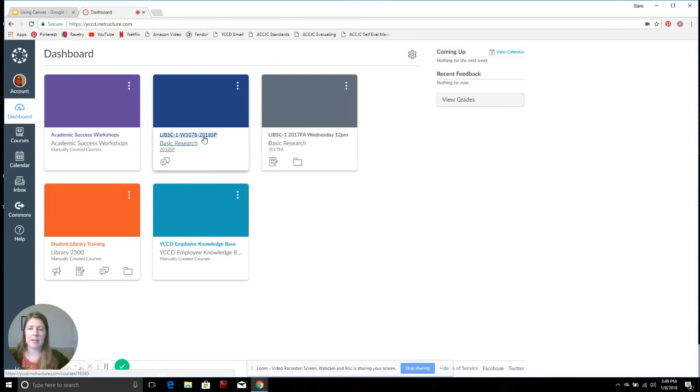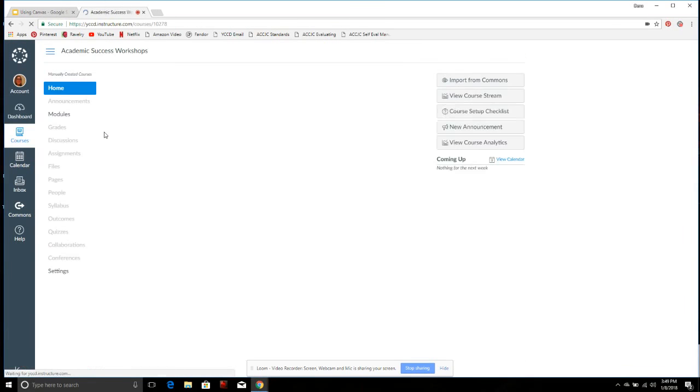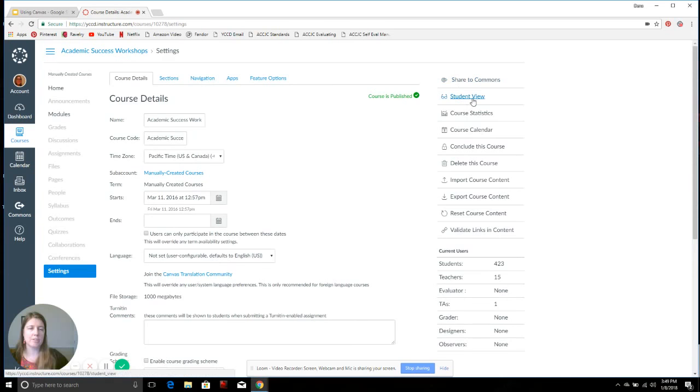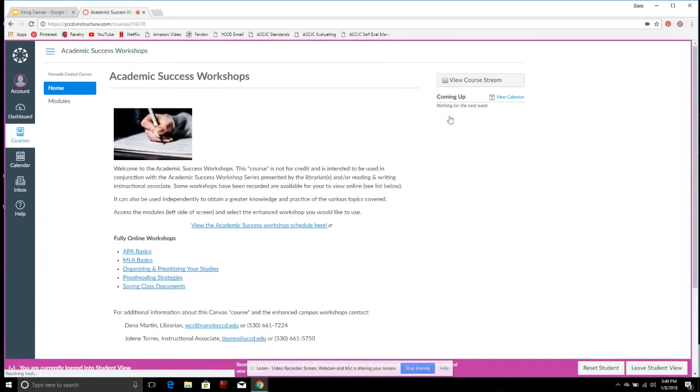click into a class. I'm going to select Academic Success Workshops. Notice on the left here, there's a lot of stuff that's grayed out, and that's because since I'm an instructor and I can change this, it looks a little different. So let me go into student view. Now you notice in this one we have two really simple options. So each instructor controls what you see in this in-class navigation, so it may look different depending on the classes and how the teacher wants to set up the course. In this one we simply have our home page and our modules.